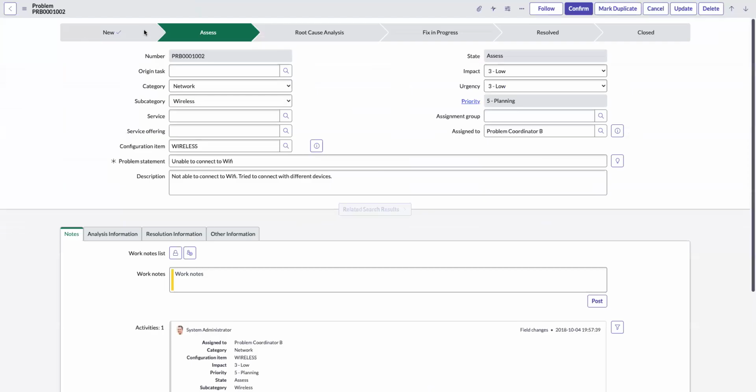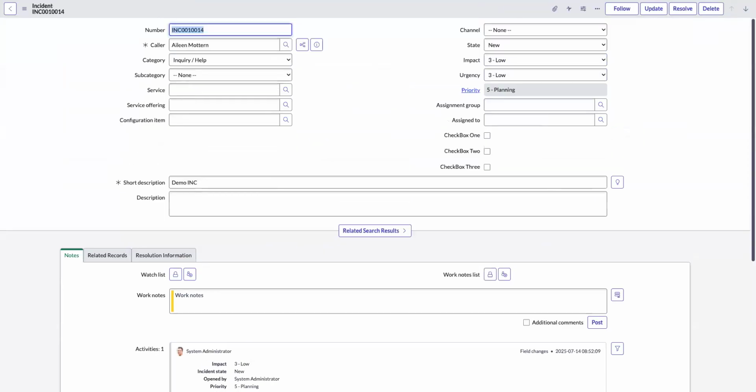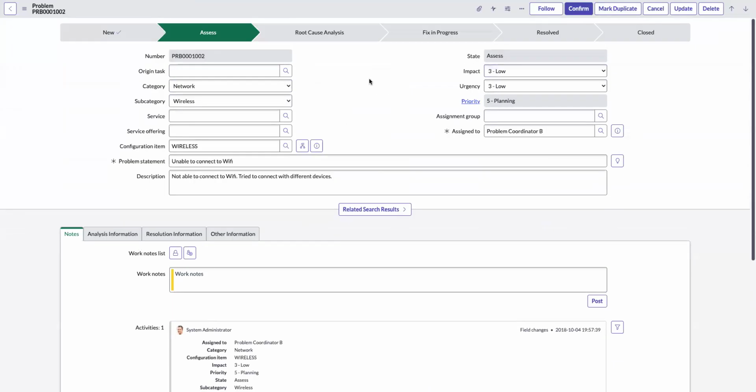These are the life cycle stages: assess, root cause, and fix in progress, resolved, closed. We have a different view when you compare with the incident. See here, in the incident we have just a number, caller, category, subcategory, and the details. But when you come to the problem, we have a different view, that it has to go through these phases to fix the issue. You could see that we have a ticket created with network issues, that is a wireless issue. This is the subcategory, and the configuration item is wireless.